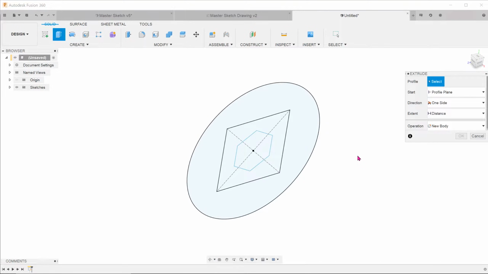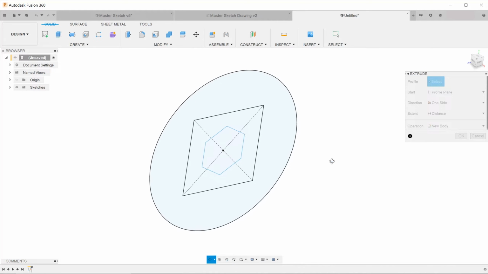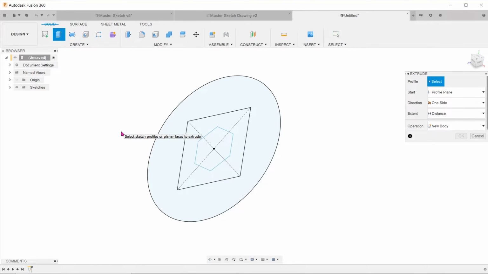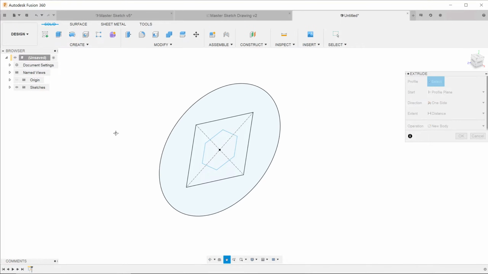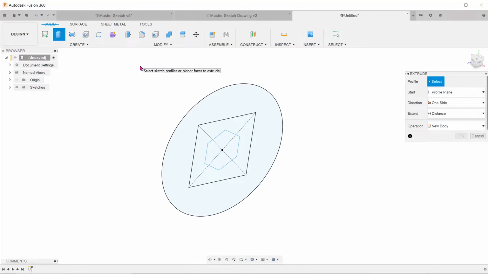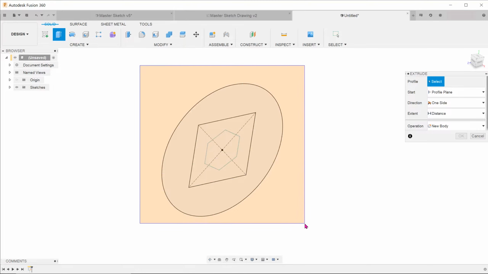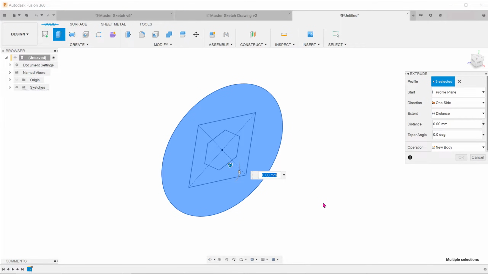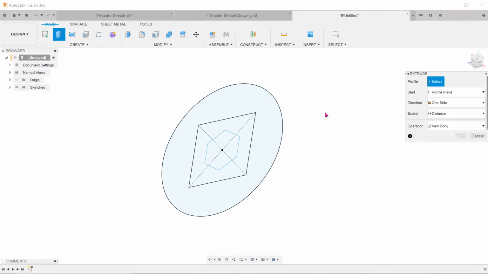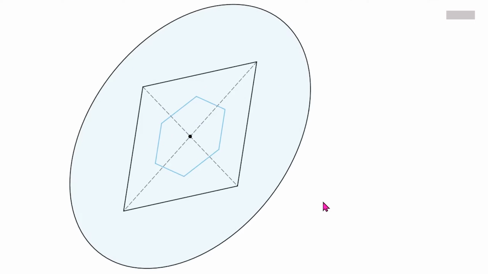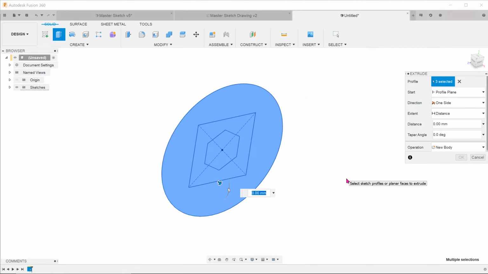Start the extrude tool. We need to extrude the circle first, but selecting the edge of the circle is not going to work. There are two ways of selecting the profiles here. You can box select from left to right, making sure to include everything within your selection box. Or you can box select from right to left. When you do that, anything that the box comes into contact with gets selected.